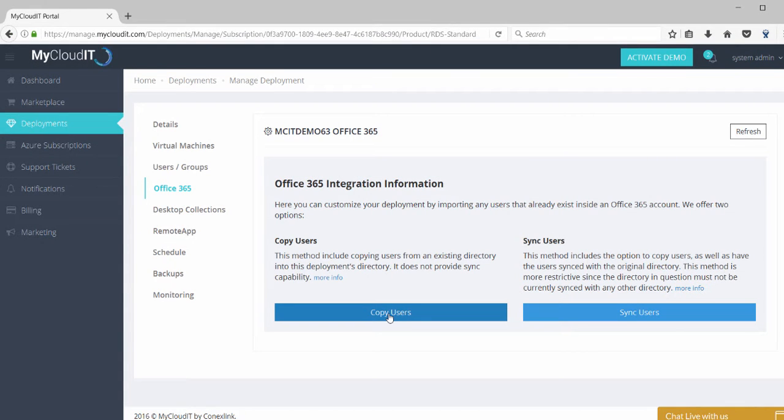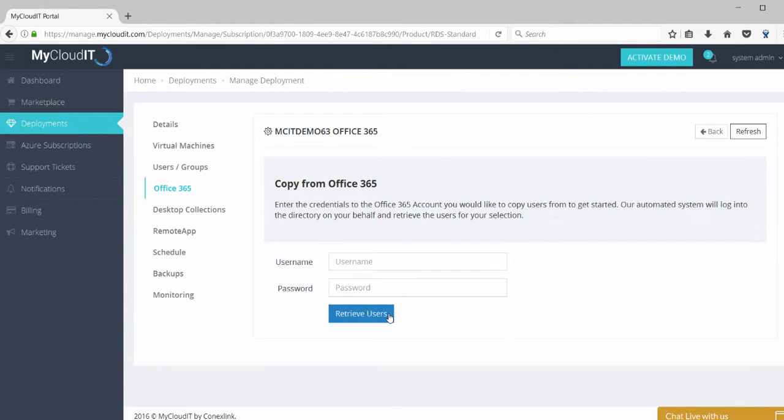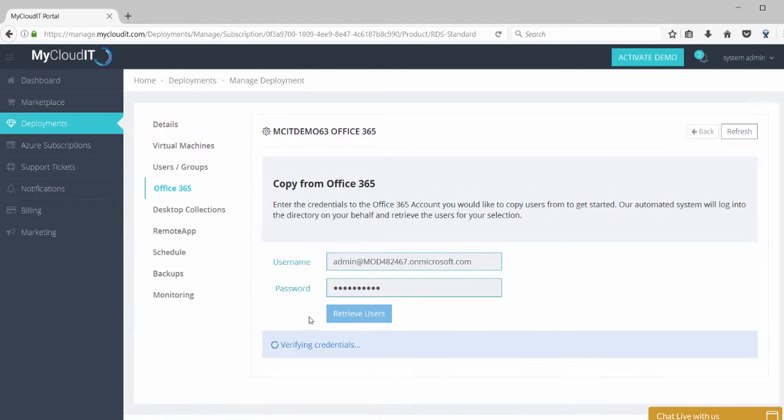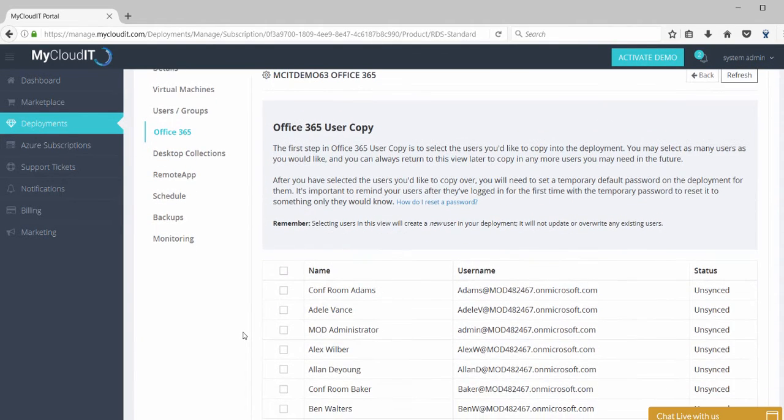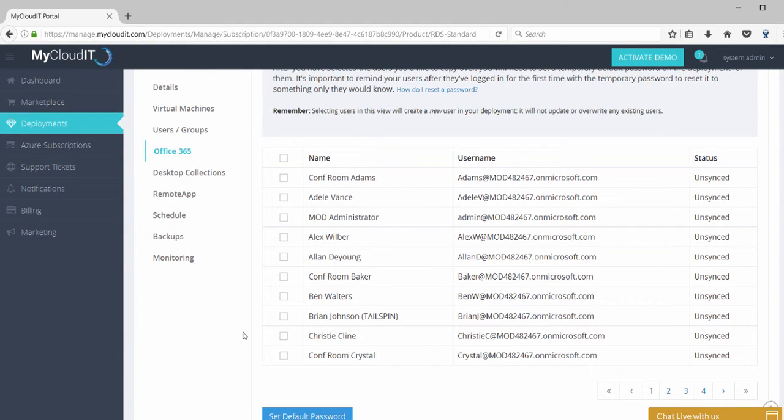So the first thing I'm going to do is show you copy users. The first thing we have to do is sign in to our Office 365 subscription. Then we can retrieve users. Right now, as Ed saw, it was validating our credentials and then retrieving users. We could copy all or just a handful of the users from Office 365 into your deployment's Active Directory. So I'll just grab a couple users here.